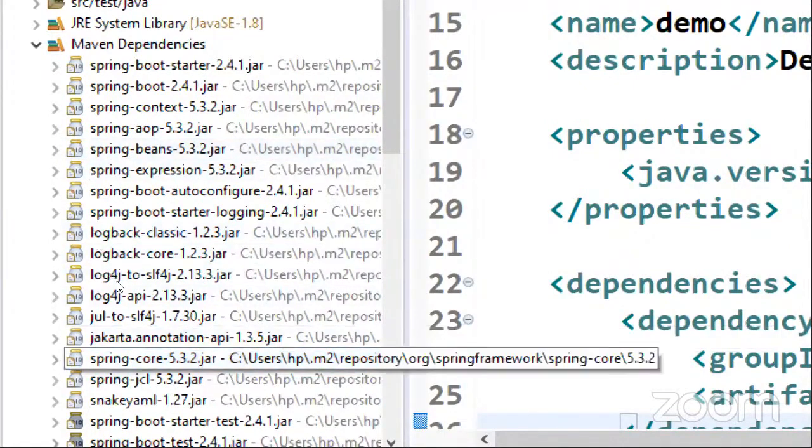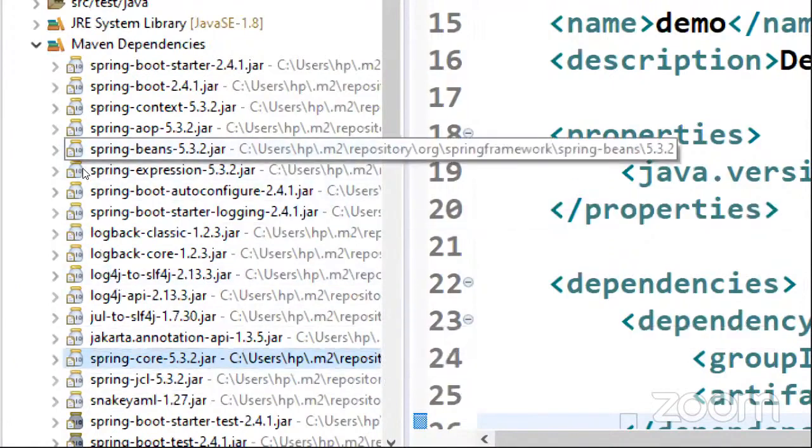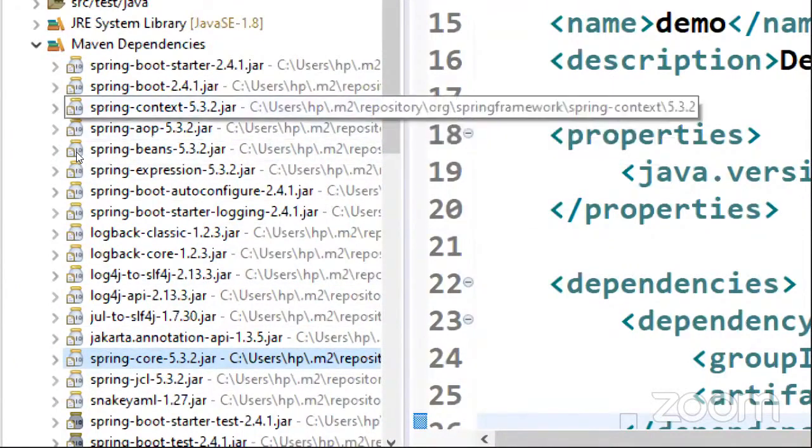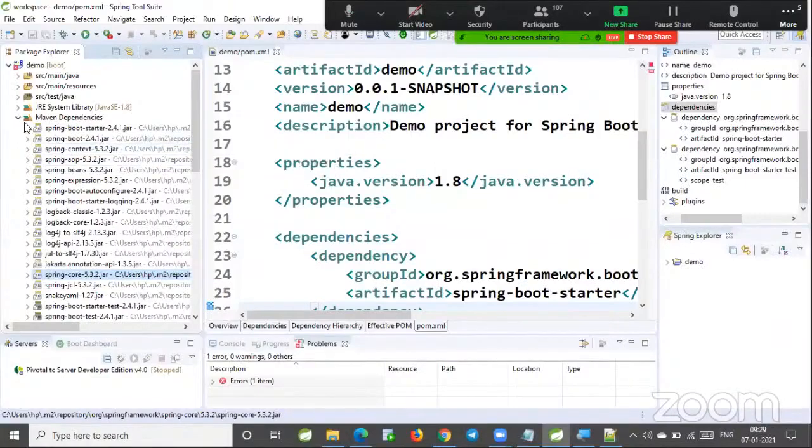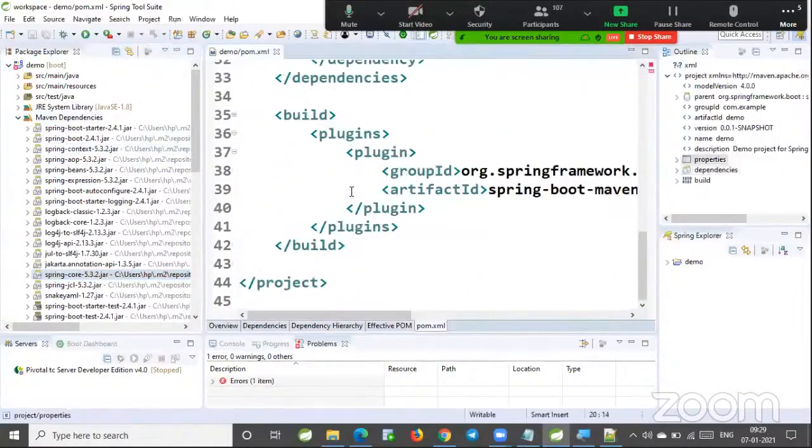Okay, Spring Core jar files we got, Spring Beans we got, Spring AOP we got, Spring Context we got. All the jars that are required for Boot application development we got from this Maven. Okay, good. Whatever dependencies you add here in Maven, those dependencies will be downloaded.